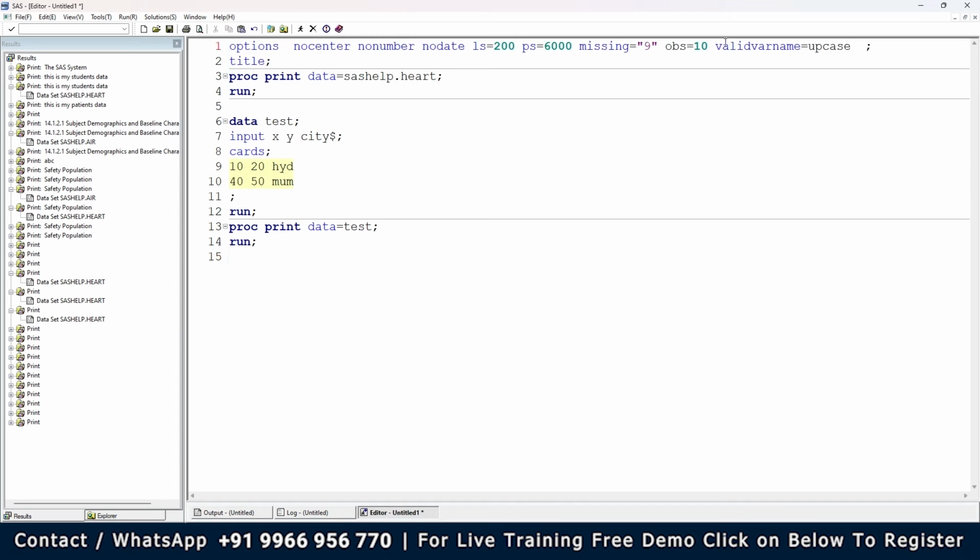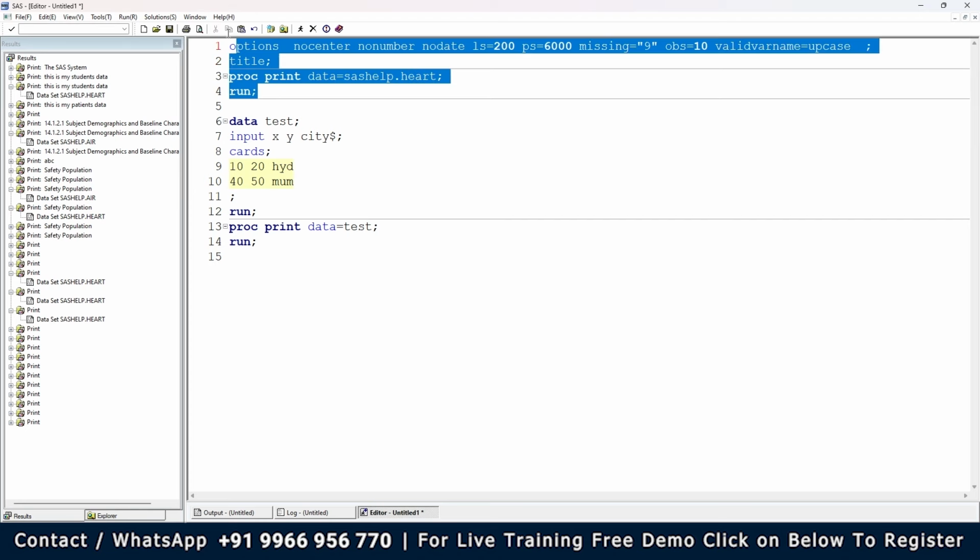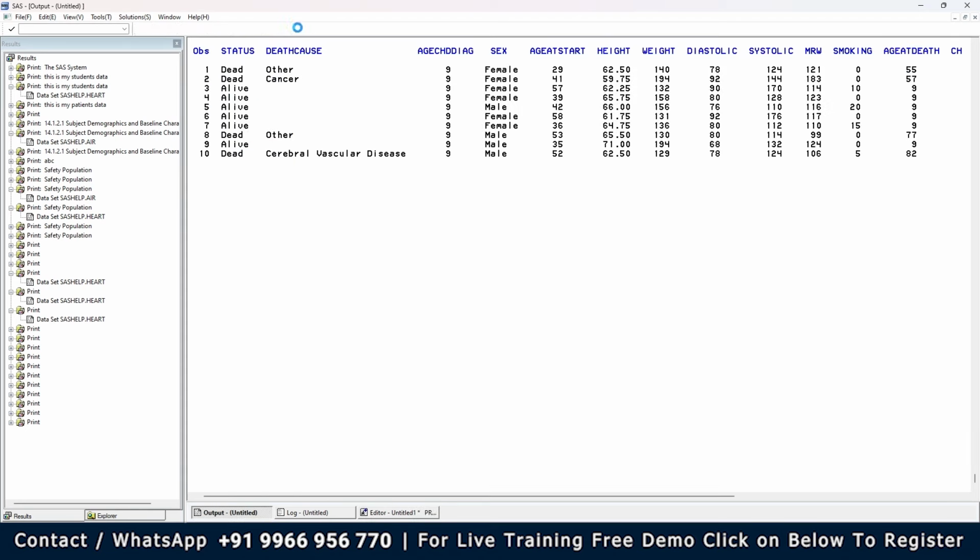OBS equal to 10, validvarname equal to uppercase, you are writing the variables in uppercase letters if you want it. Perfect. Options: nocenter, nonumber, nodate, linesize, pagesize, missing, OBS, validvarname equal to uppercase, and I'm just writing it here. The title statement also we are writing. So if I execute it and run the program, it is working.